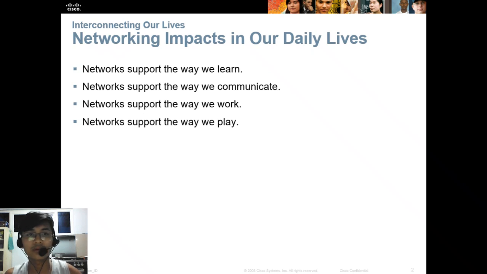So in chapter 1, we have how networking impacts our daily lives. Networks support the way we learn, networks support the way we communicate, networks support the way we work, and networks support the way we play. The network helps us in learning many great things, and also helps us to communicate with one another, and it is how we do our work, because we do the job, and it supports the way we play in our roles in our lives.